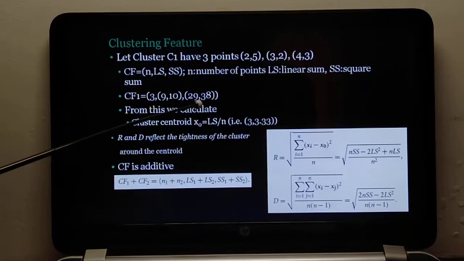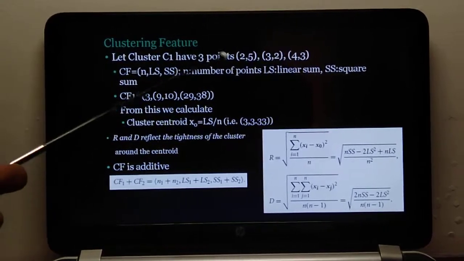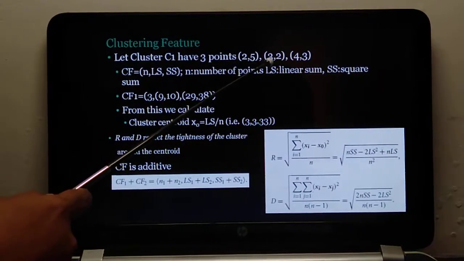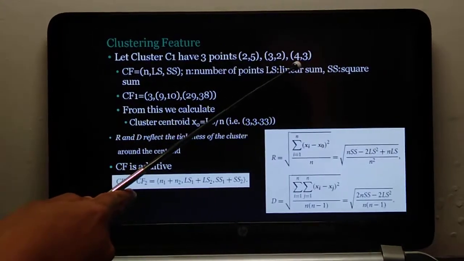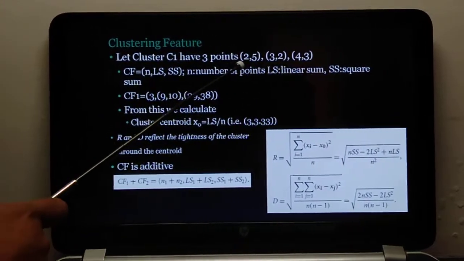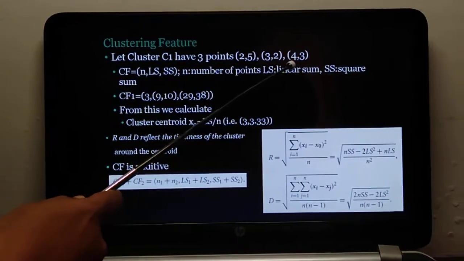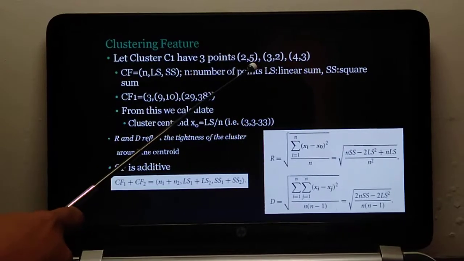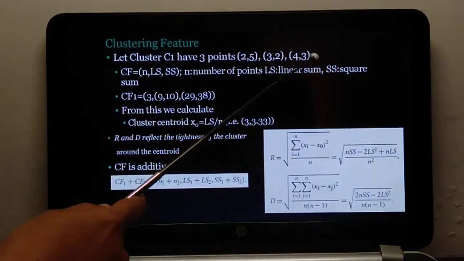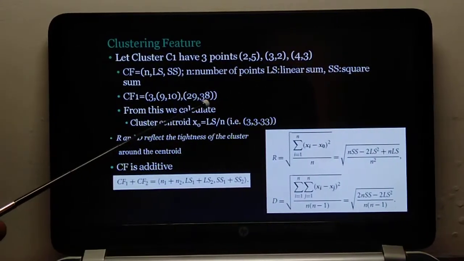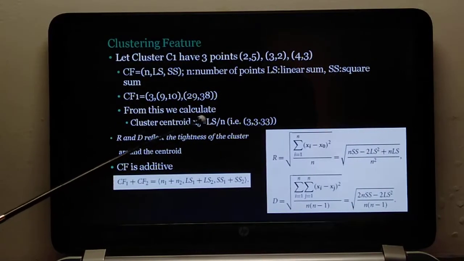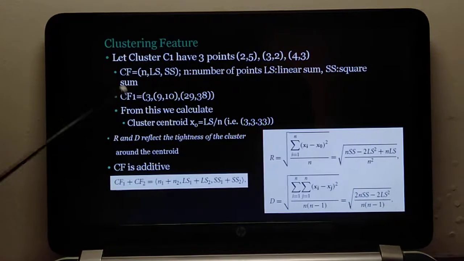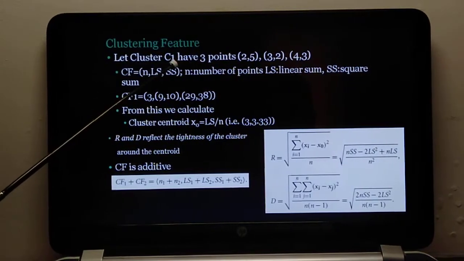Here we have the square sum. So find the square of 2, 4, square of 3, 9, square of 4, 16. So 4 plus 9 plus 16 is equal to 29. Similarly, 25 plus 4 plus 9 is equal to 38. So SS is (29, 38). Now this CF1 will represent cluster C1.